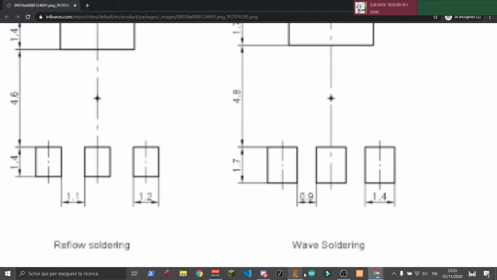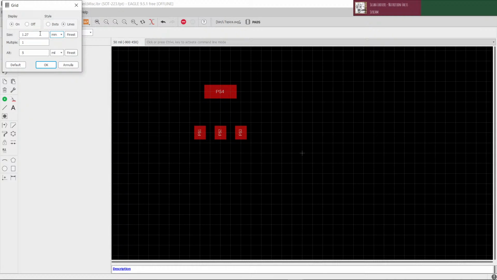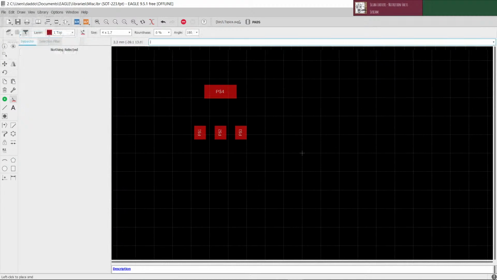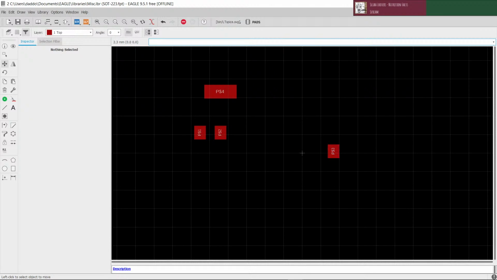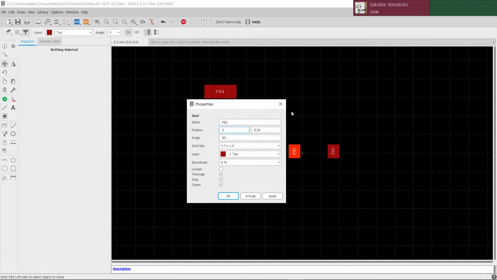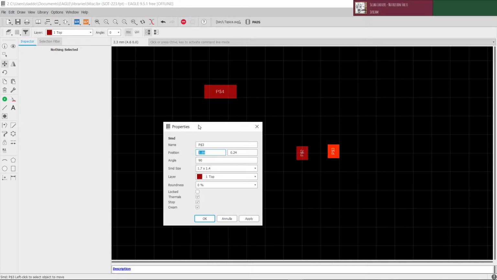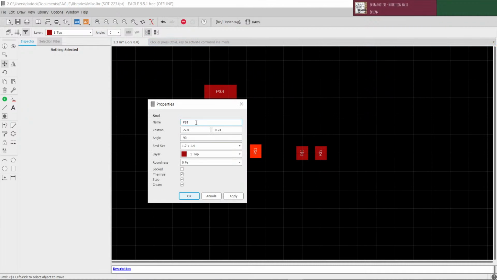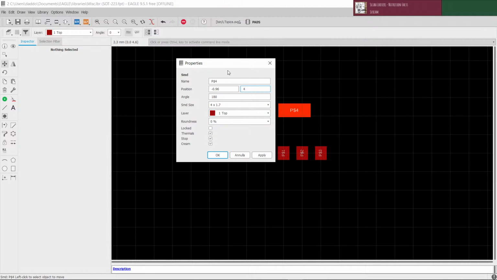So what I can do is go to Eagle, set the grid to 2.3 millimeters, and do okay, stop, and do something like this. And this is properties. This goes to 0, 0. This goes to x 2.3, 0, and this goes to minus 2.3, 0, and this one goes to 4 millimeters and 0.